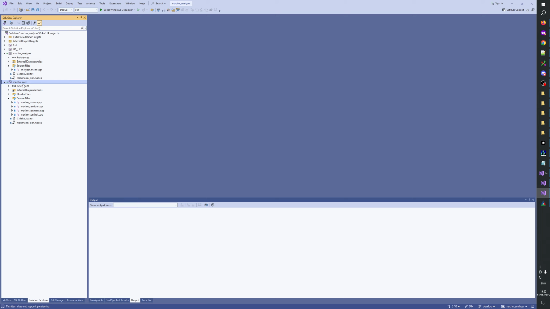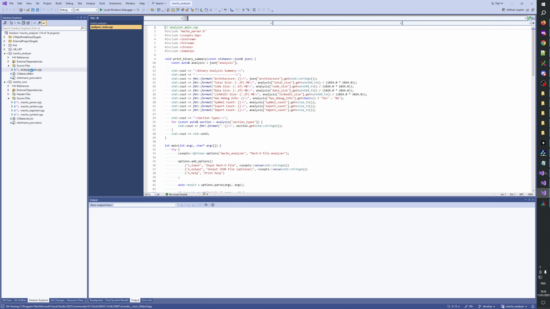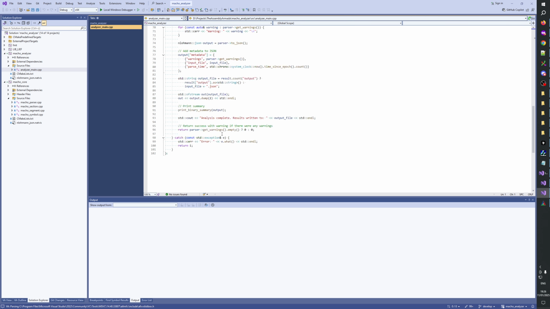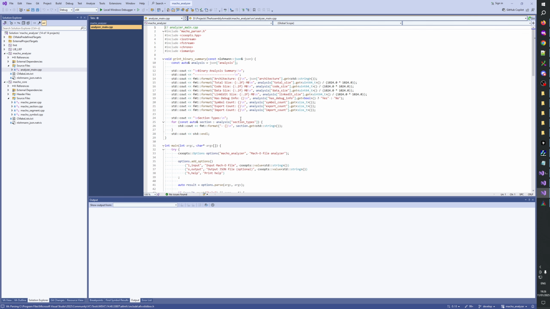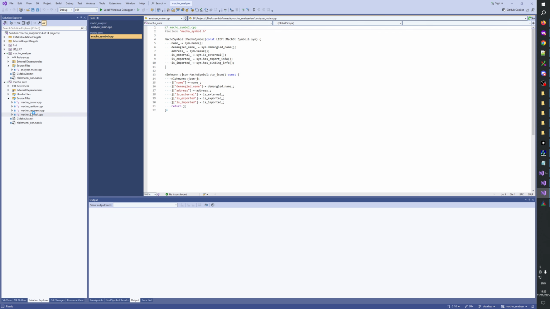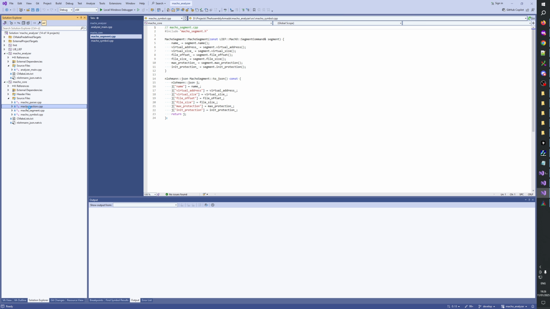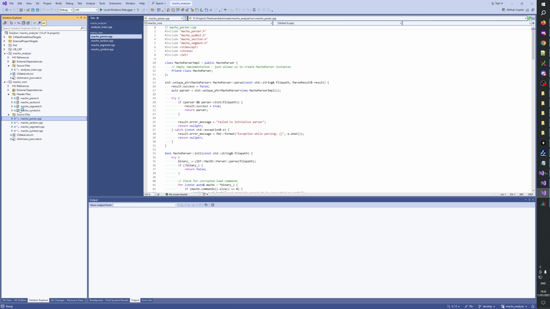I don't know why there are two projects here, Analyzer and Core. What is the deal with that? Just put it into one. That's weird. Extremely weird.